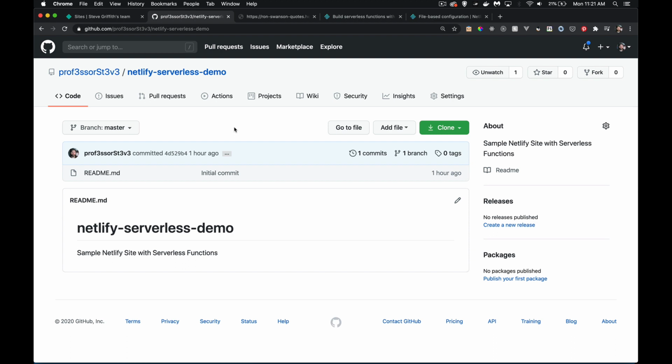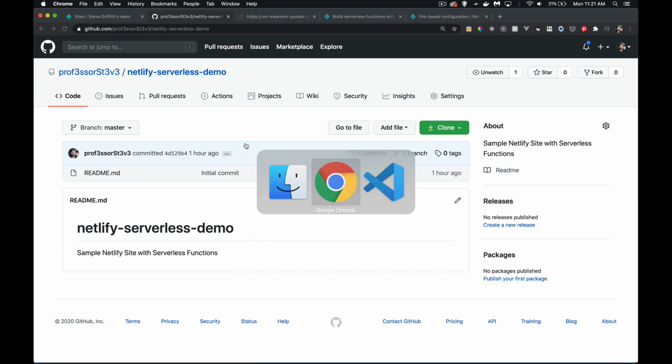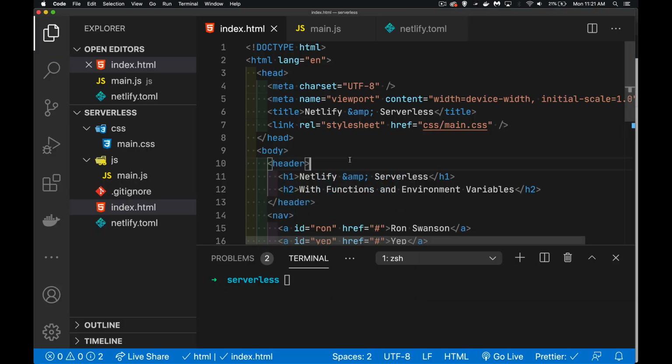Now I've got a GitHub repo set up already, this one right here, and in my project right here, I have a CSS file, JavaScript file, HTML file, and a settings file. We're going to talk about that in just a moment.